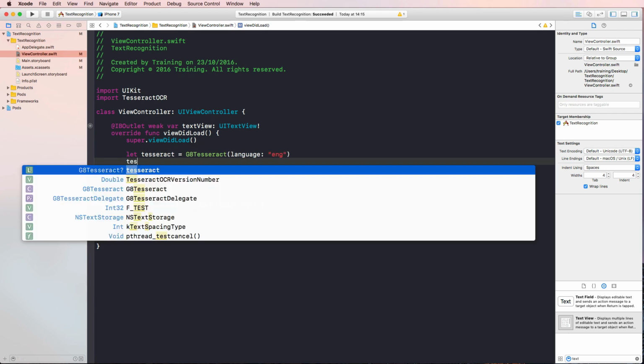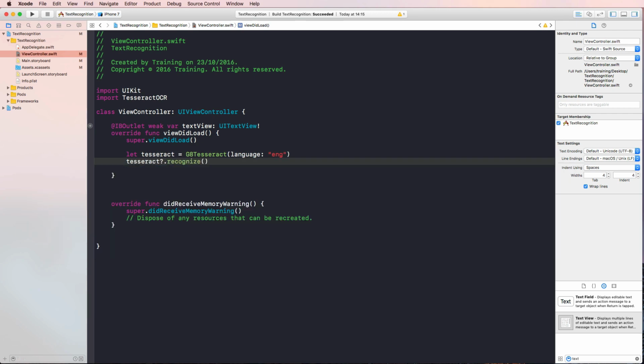But if you create a Tesseract object and use it right now, let me just put that right here, Tesseract and recognize or something like that, you see that Tesseract is actually optional, because it could happen that we cannot create a G8 Tesseract object if the language file that we need is not available. So how do you get that?